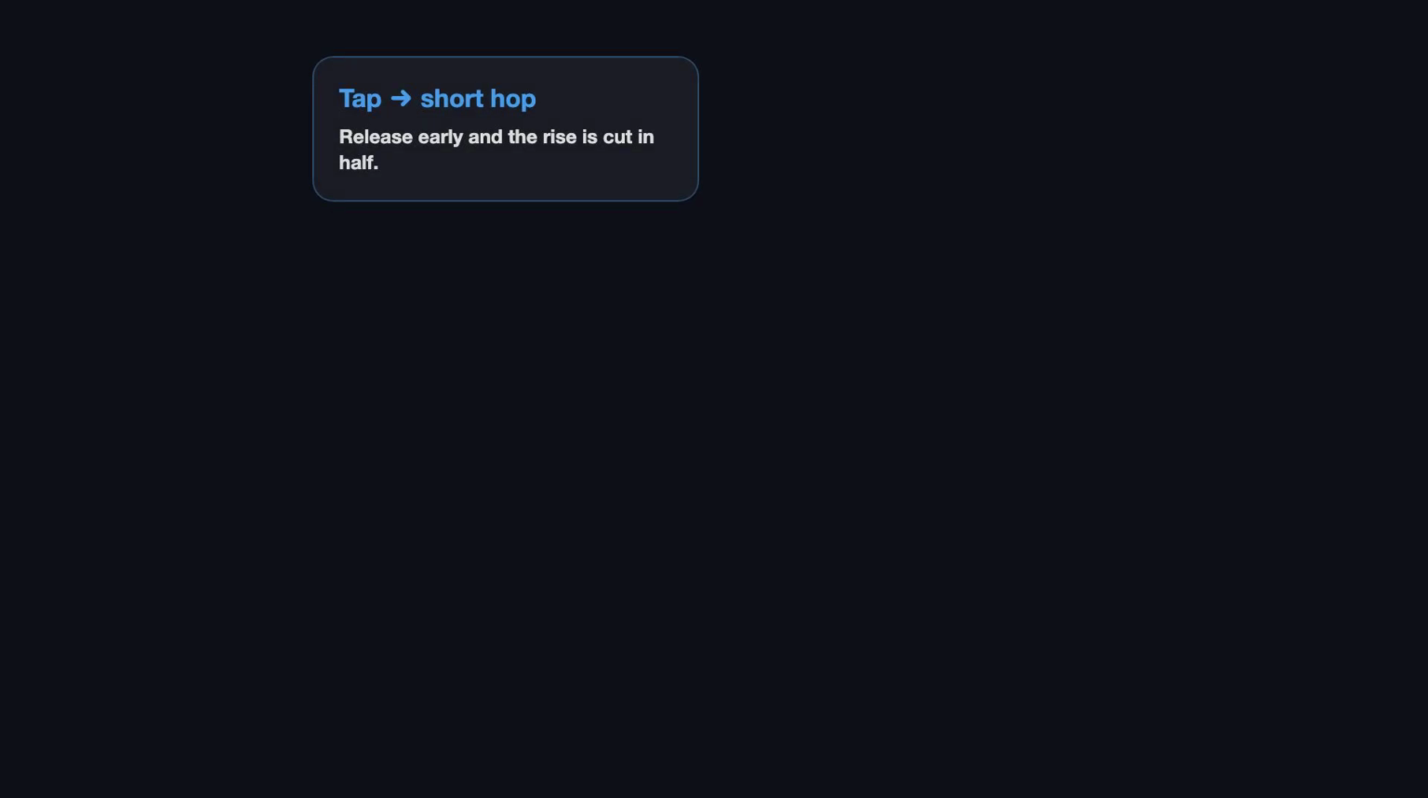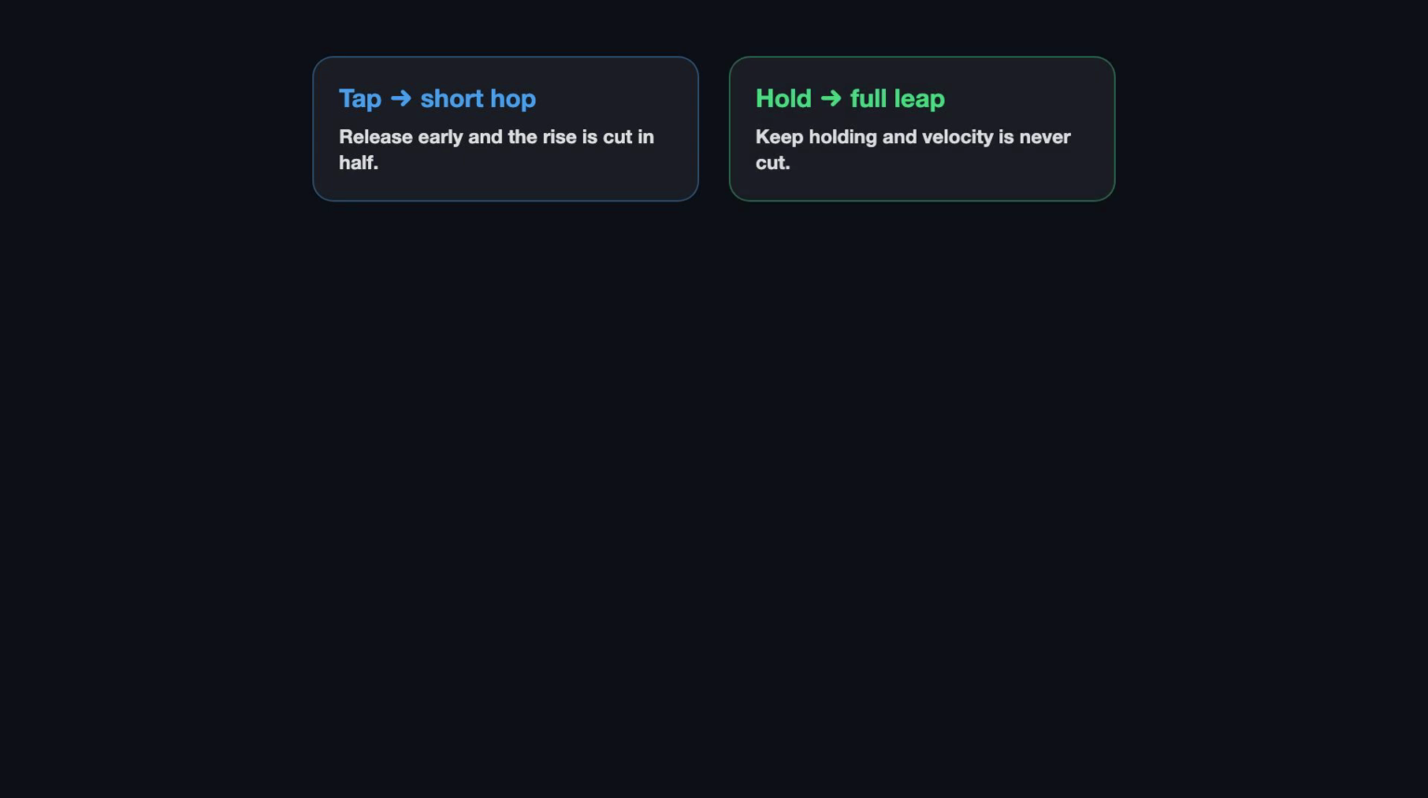Last trick, and it's the one players feel without ever knowing why: variable jump height. Hold the button, get a full leap. Tap it, get a small hop. That single thing is most of what makes a jump feel good.